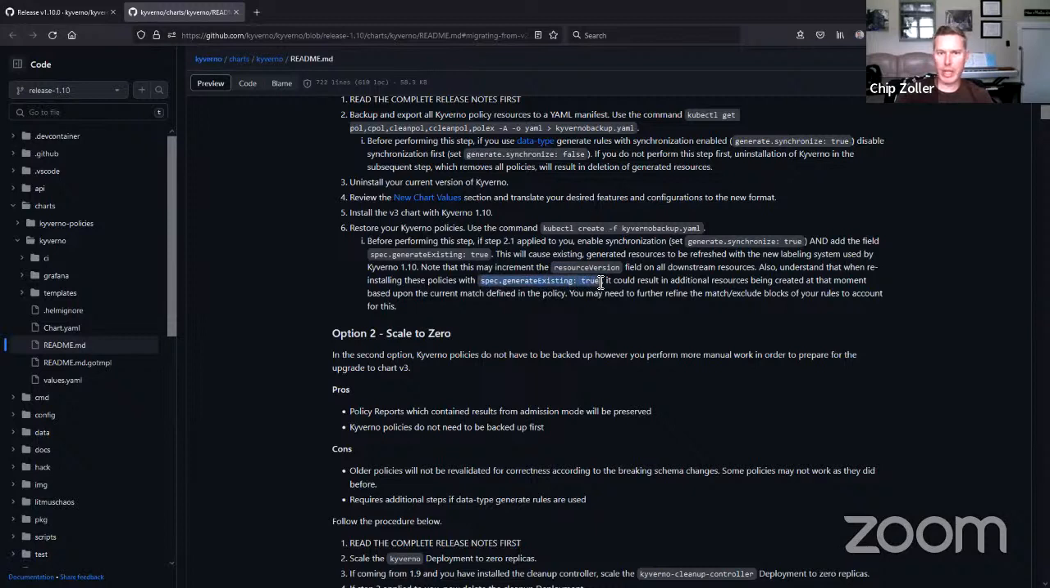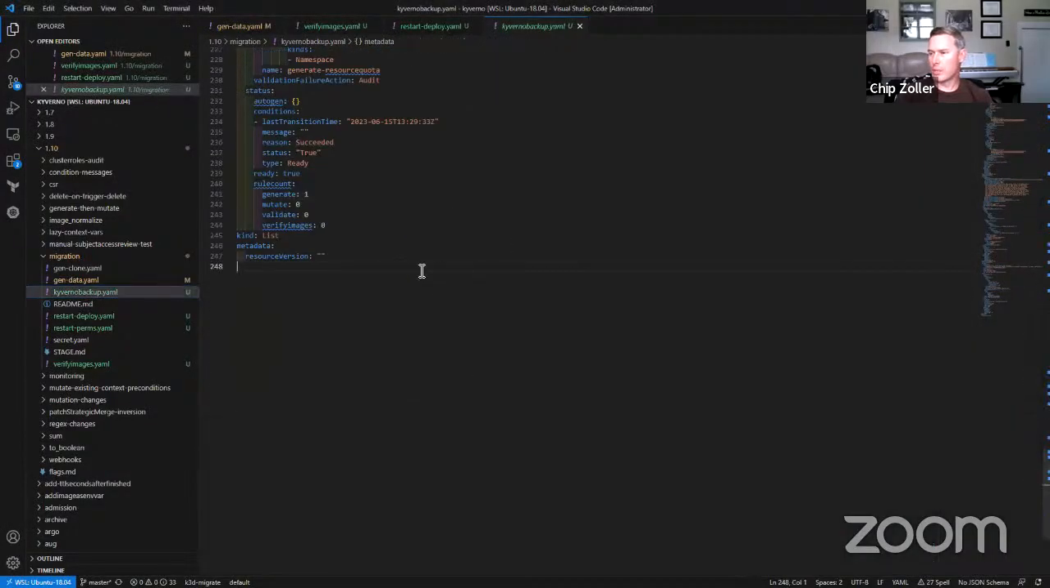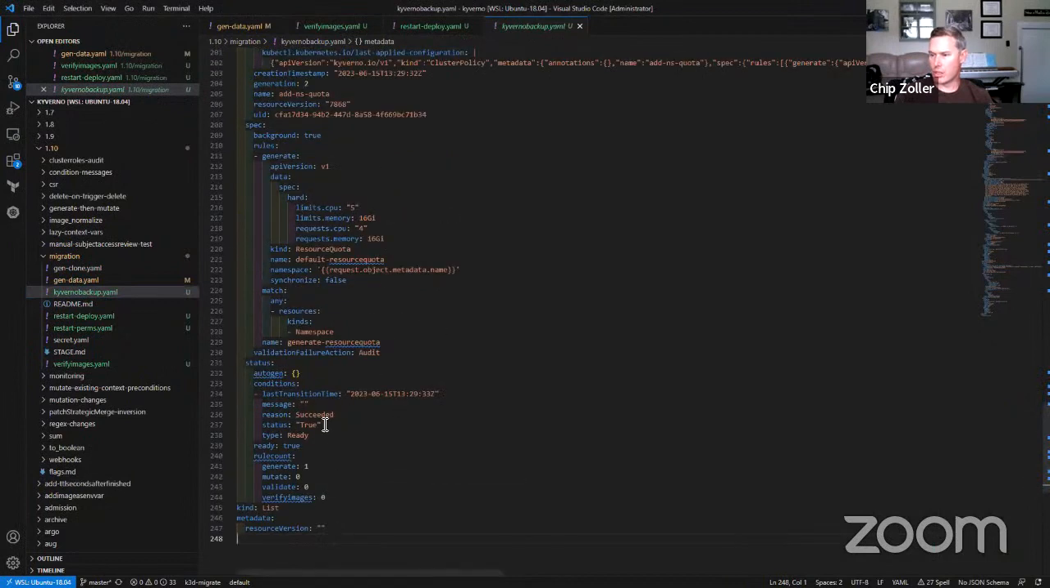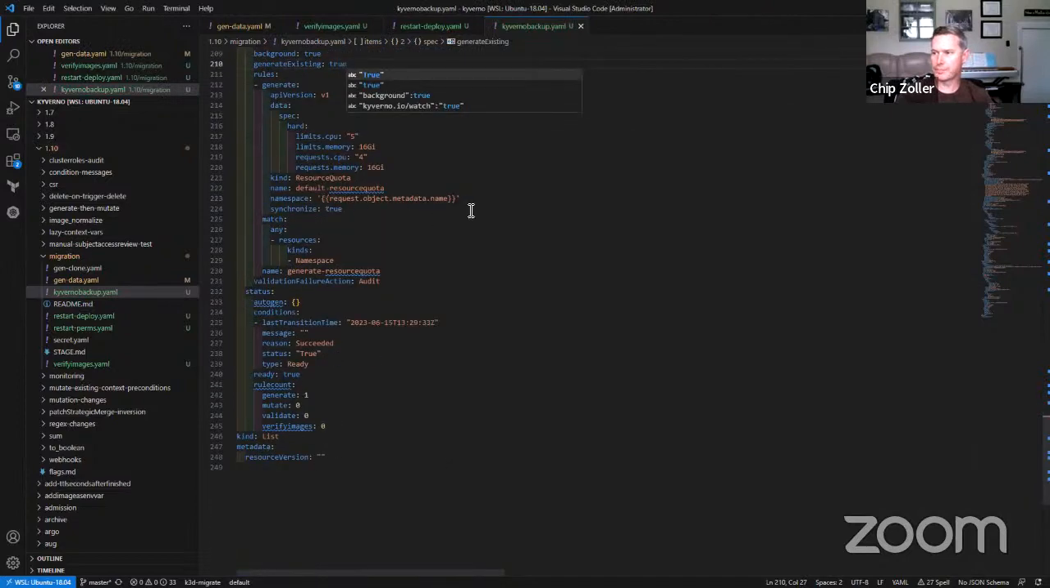Now, prior versions, we had a field called generate existing on policy update. That one will still be accepted, but it's deprecated and we're trying to move to this new field name. So please set spec generate existing to true. So let's go make these 2 changes. In my editor, we're going to change synchronize to true, and we're going to set generate existing to true. So this is just in my generate rule that's here.